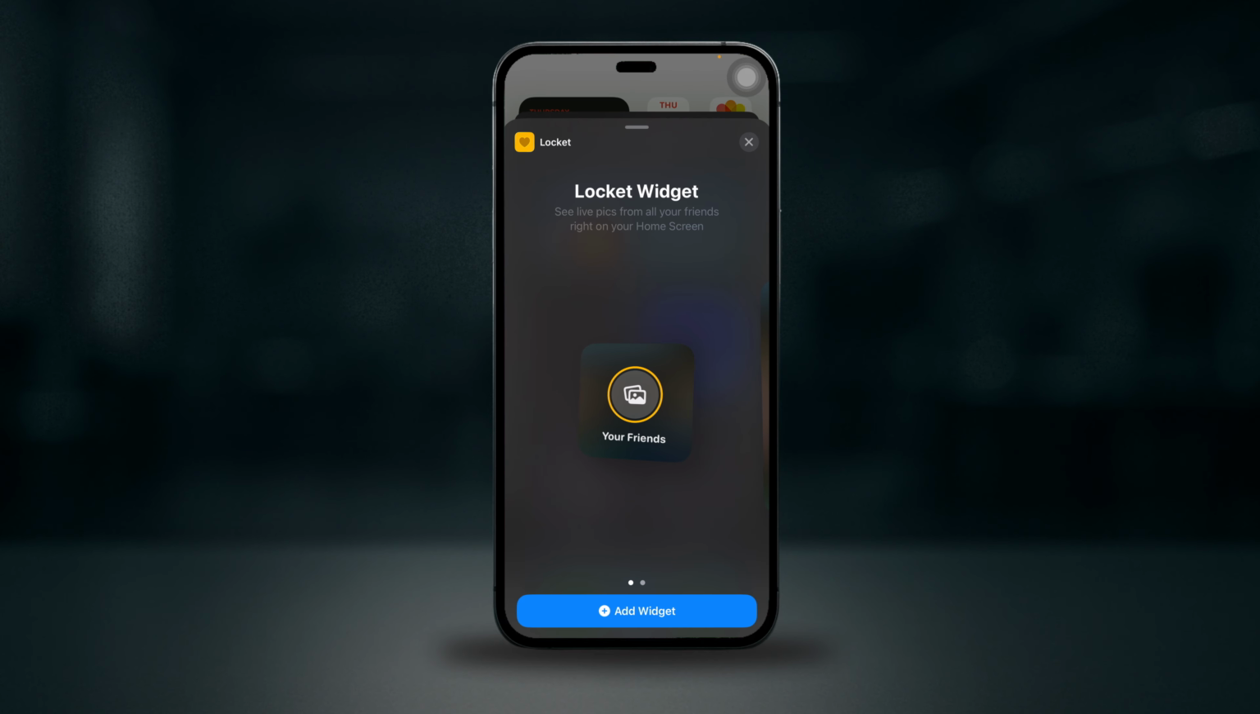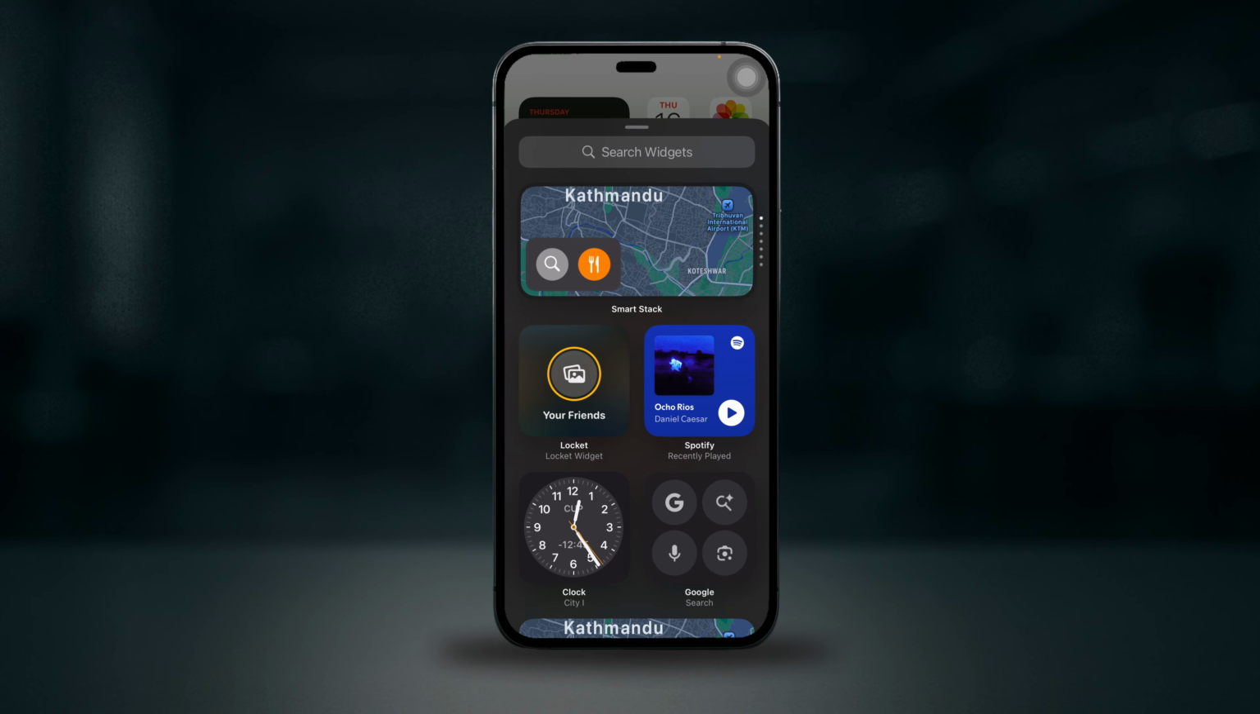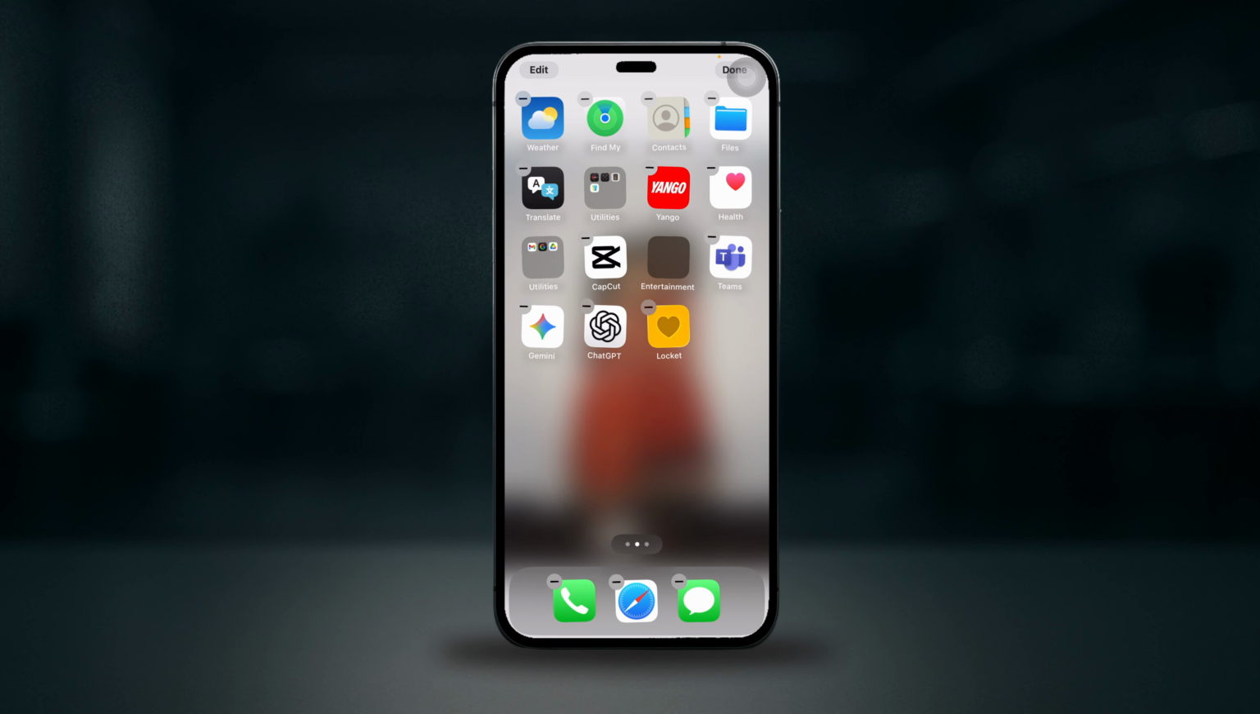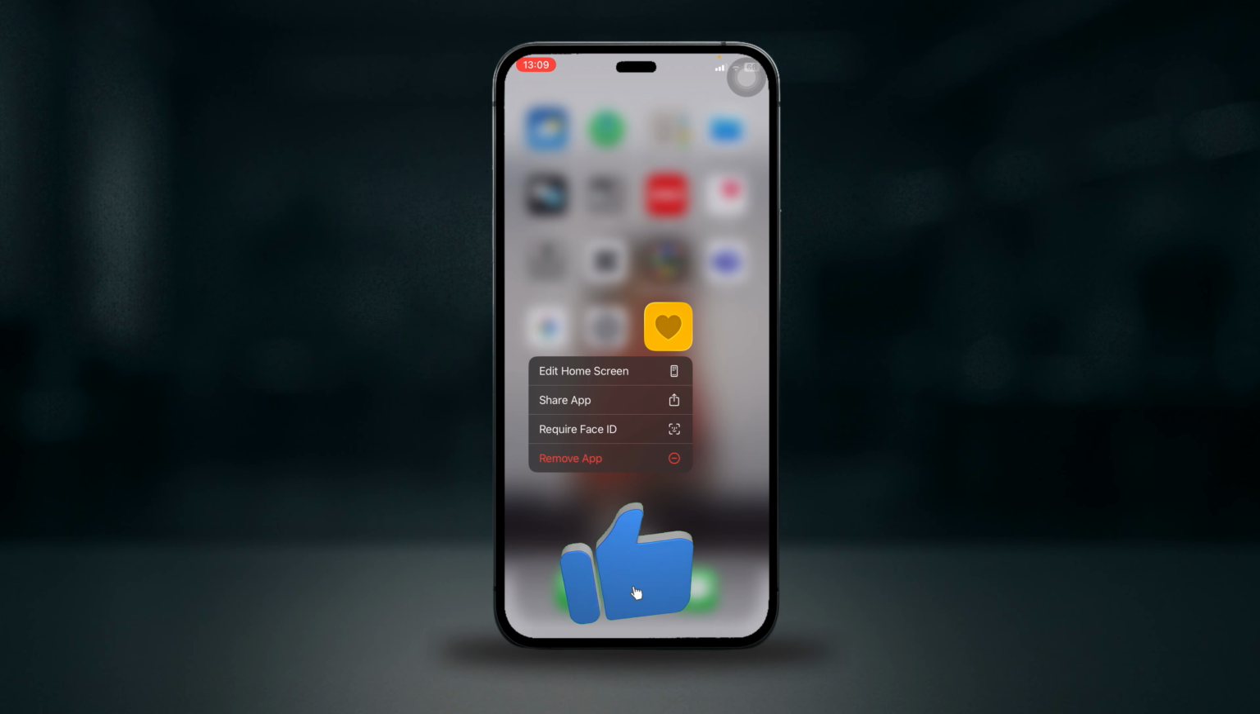Privacy tip: only connect with people you trust. The photos you send appear directly on their home screen, so avoid adding unknown contacts. And that's it.